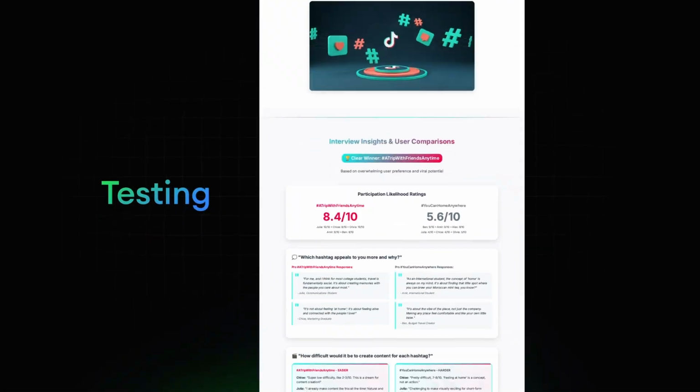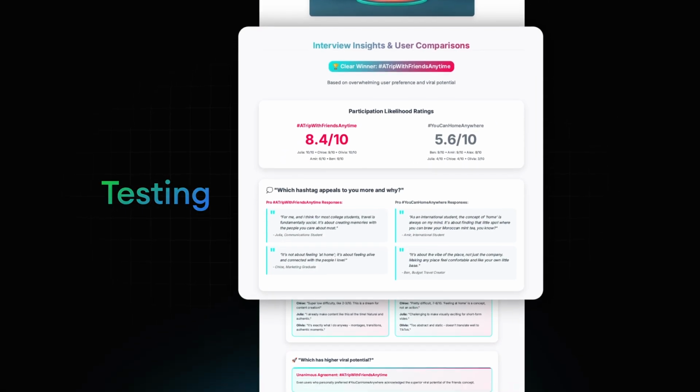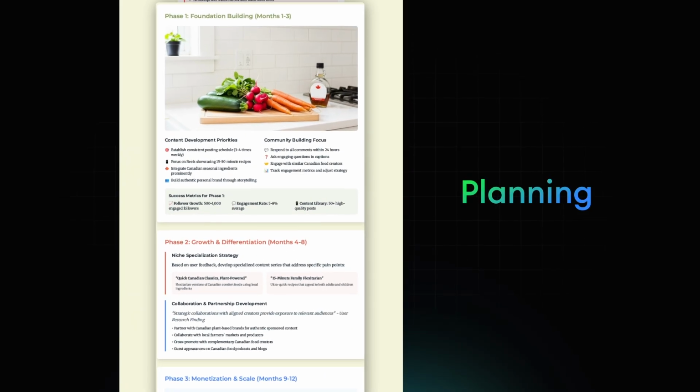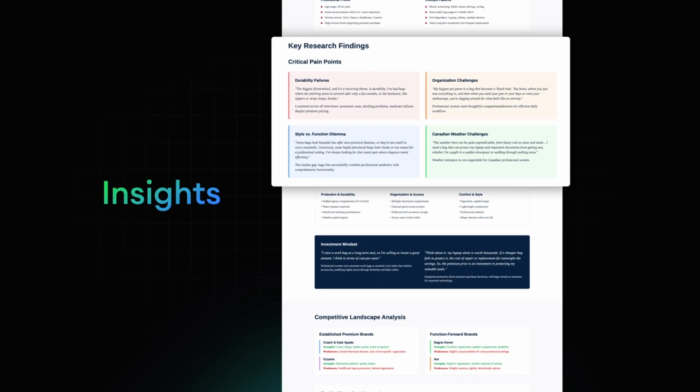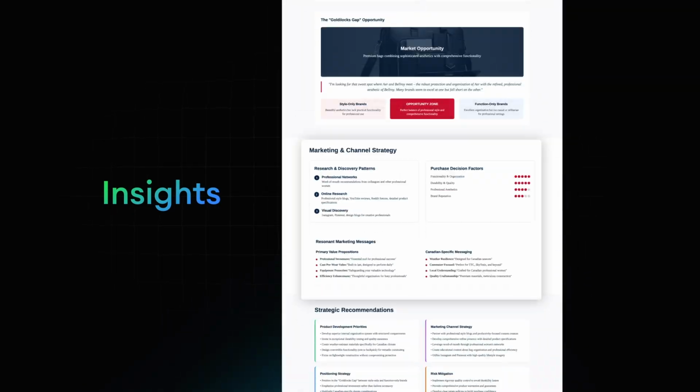You can use Atypica to test your new business ideas, to craft marketing plans, to get insights about your consumers, competitors, and market trends, and to create new products.